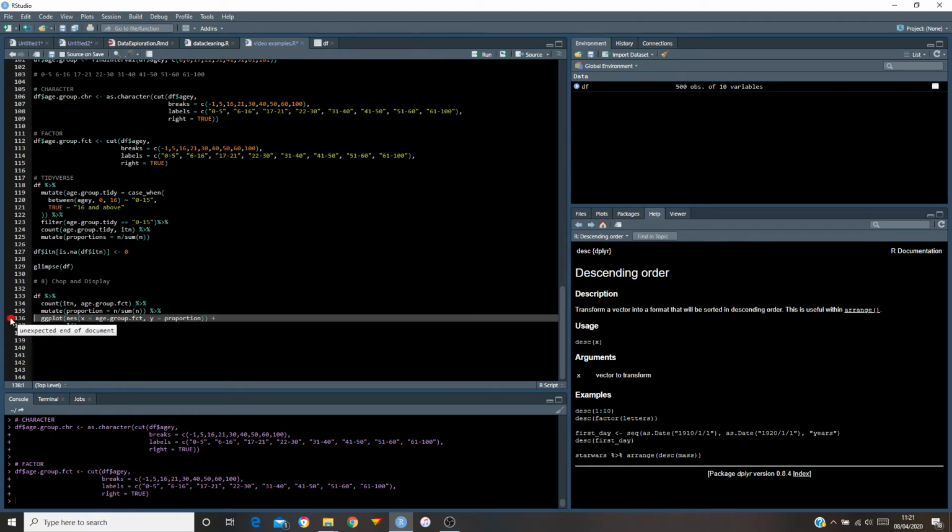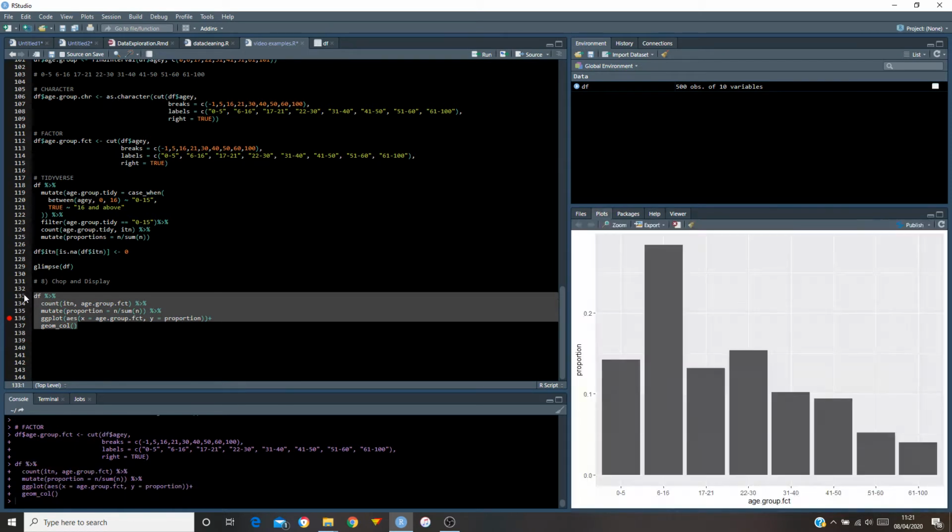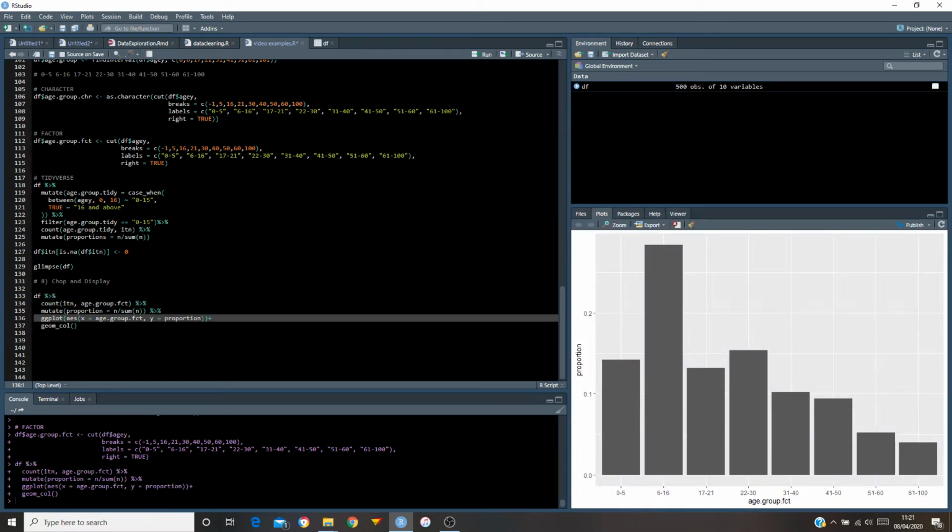Why don't you like unexpected end of? You shouldn't be. Proportion, no, you're there. Age group, factor, aesthetics. What is incorrect about this? Ggplot aesthetic. Yeah, no, it should work. Let's give that a go. Yeah, it does work. I don't know what this is all about.